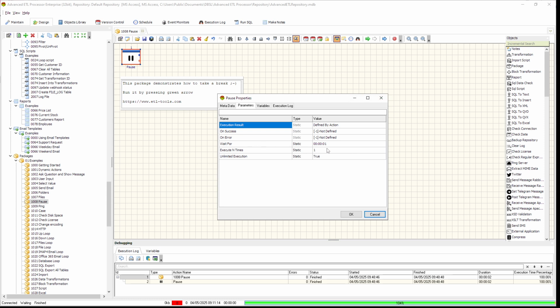So we have two very important properties. We have wait for, we can say again that is hours, minutes and seconds, and we also have number of executions. For example, you can retry 3 times, and if it fails, after that you just reject and stop package execution.